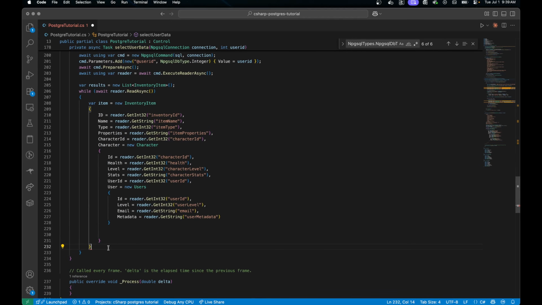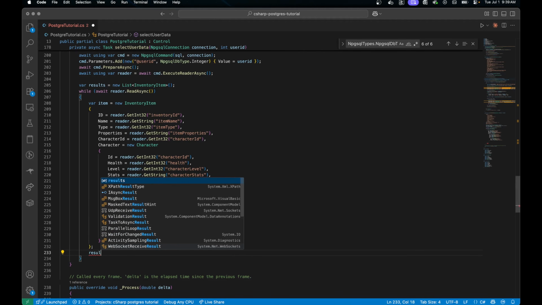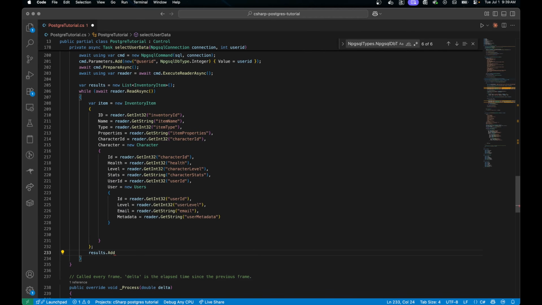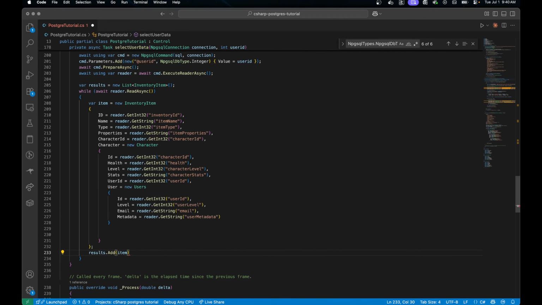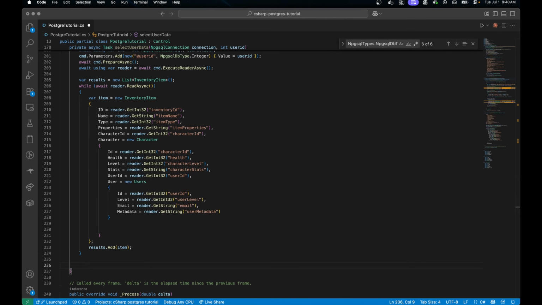And yeah, that was a lot. So basically, we're just pulling back all of our stuff, and then we're going to add it. So we'll hit semicolon, and then results.add, and then we'll just add our item to it like that. And now we can come in here and actually print that stuff out. In order to print that stuff out, it'll make it nice and simple.